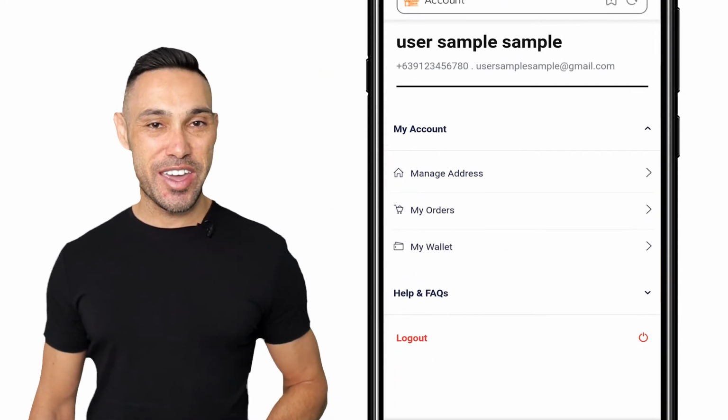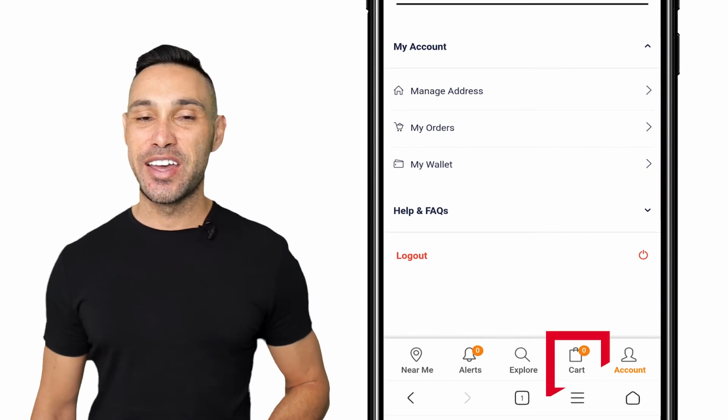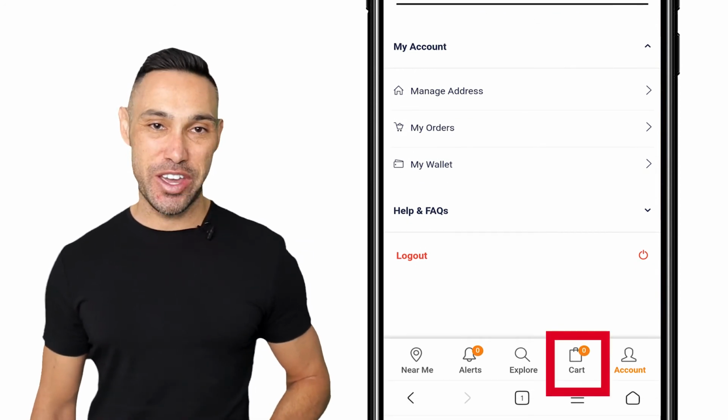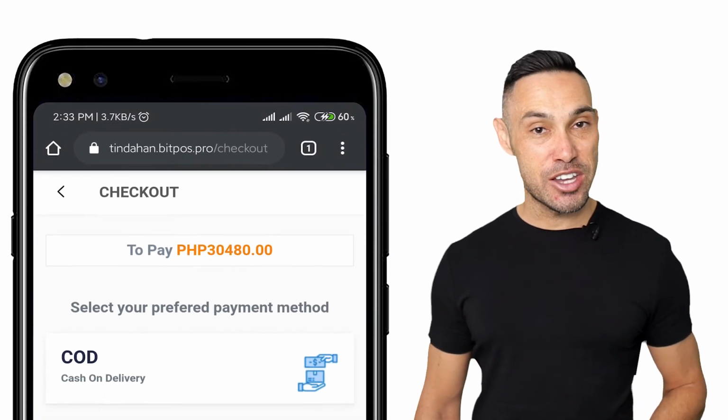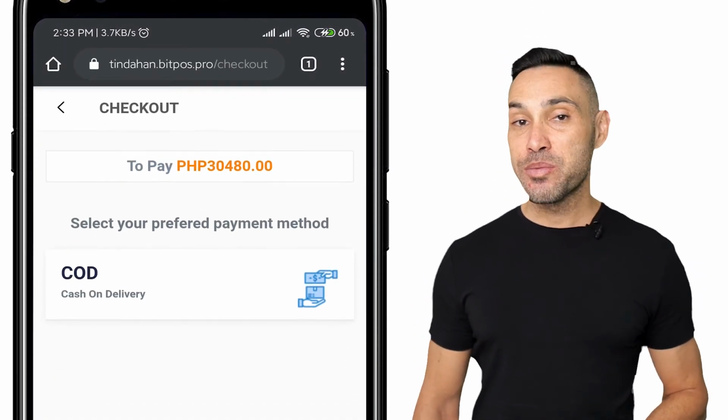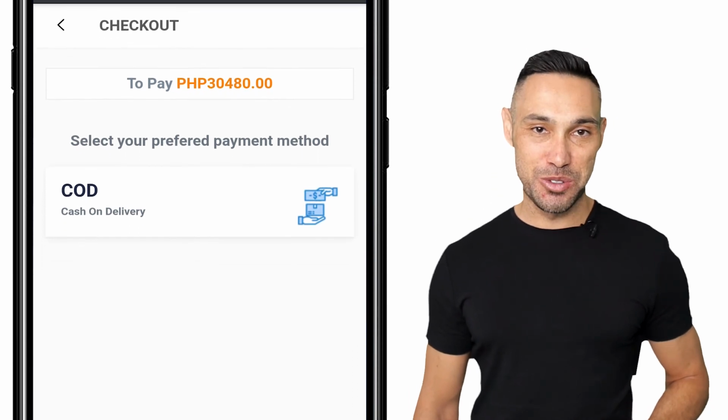You will then see your account info. Just click on the cart at the bottom of the screen to continue to checkout. Next, choose method of payment. You may select cash on delivery or wallet. Other payment options will be available soon.